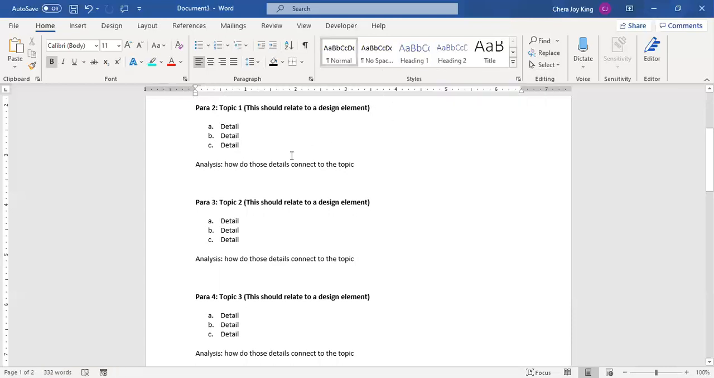Okay, the analysis is how do these details connect to the topic? So you've told me about all of these colors, but what's the analysis? What's the critical thinking behind all of those colors? They felt soothing, they felt bright and bold and vibrant, they felt serious and formal and made me want to take this topic with a little bit more weight. Something about the colors.